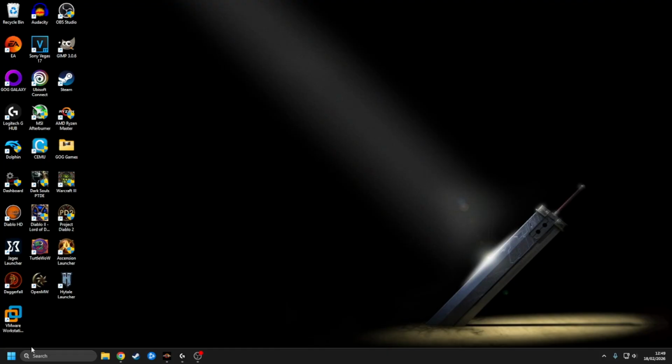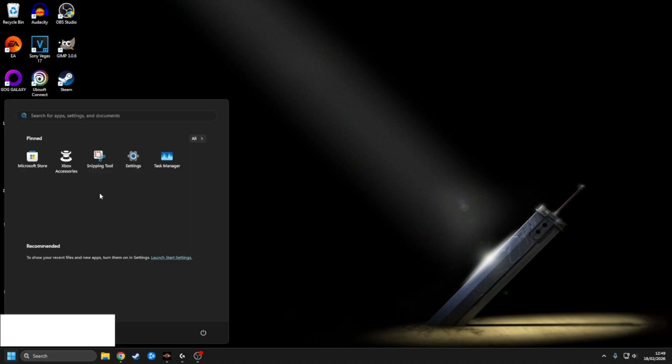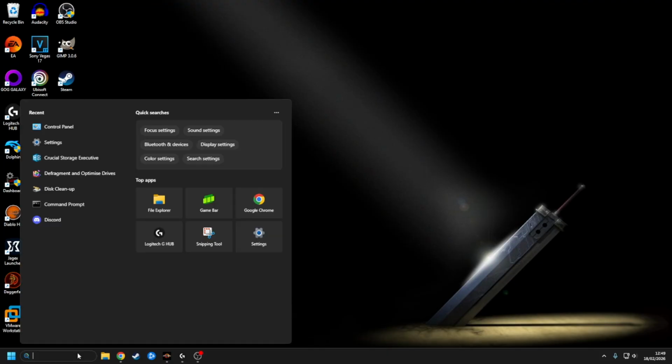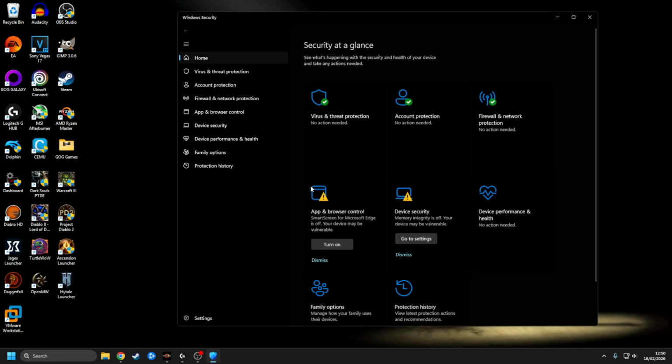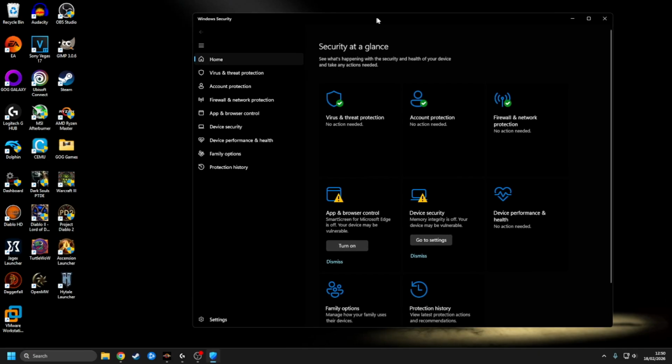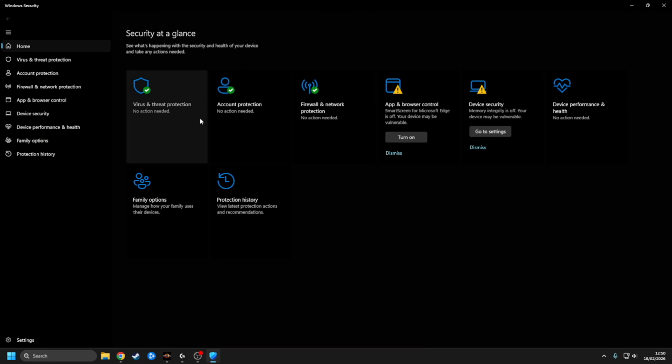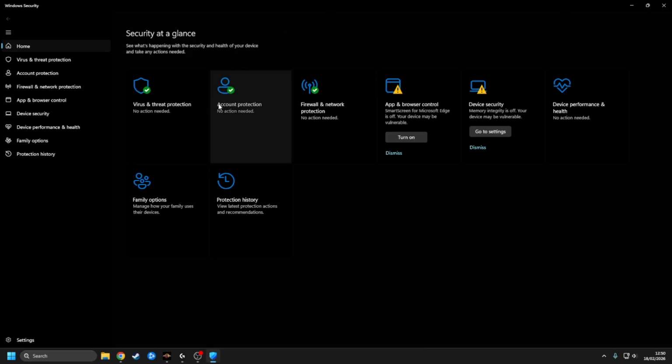So in terms of actually getting into it, it is fairly simple. You can either click on here and go into settings, or you might have it pinned. If not, then just go to settings and type in Defender, and then Windows Security comes up. Just click open, and here we go. This is what you get when it comes up here.